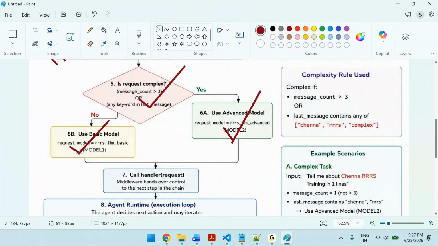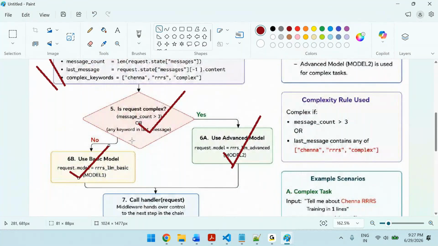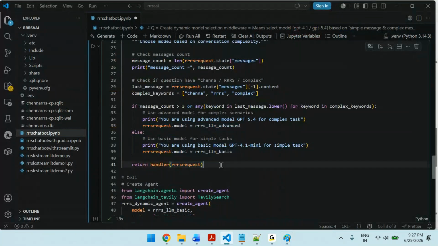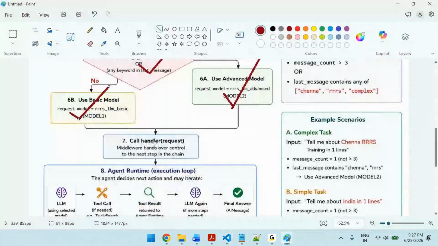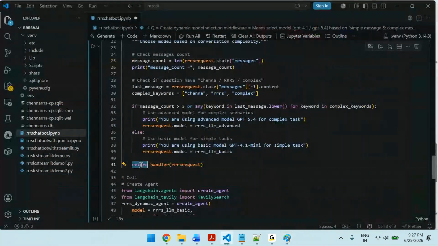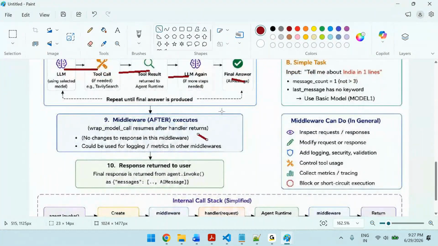GPT 4.1, GPT 5.4. Whatever may be the situation, more messages, less messages, complex message, simple message, finally we will do the handler call, model call. Model call means there is a request to go to the model. That model will identify are there any tools, then execute the tools. Once the tool execution is completed, then summarize the messages, return the results. That results is what we are returning.